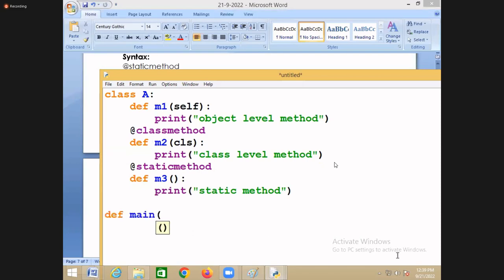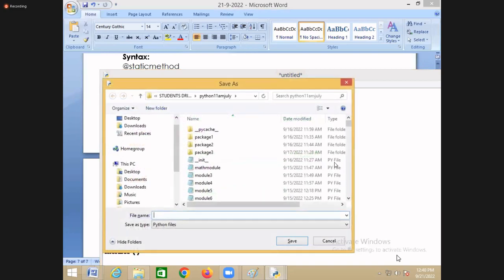But to call M2 and M3, I don't require to create any object. To call M1, I need to create what? An object. Because M1 is which method? Object level. But to call M2 and M3, I don't require to create any object. I can call directly A.M2. I can say A.M3. I invoked two methods, M2 as well as M3.